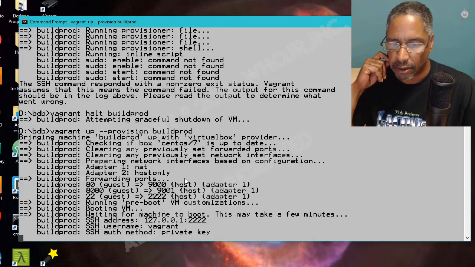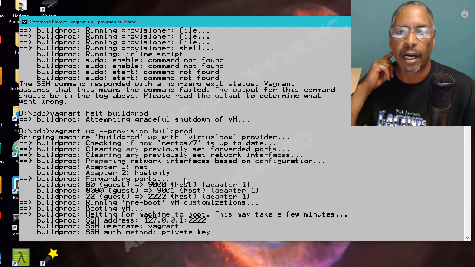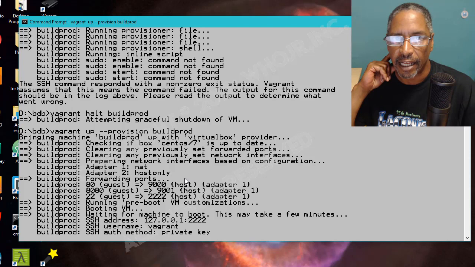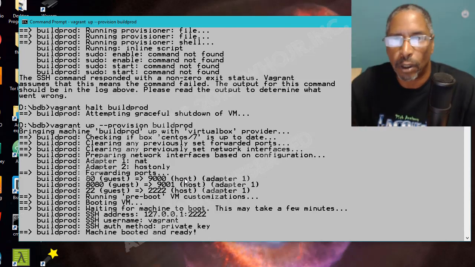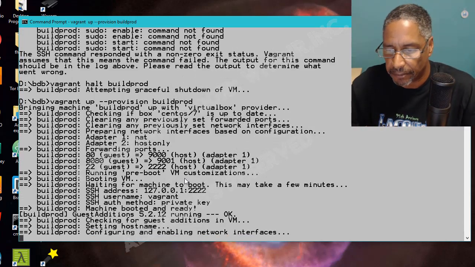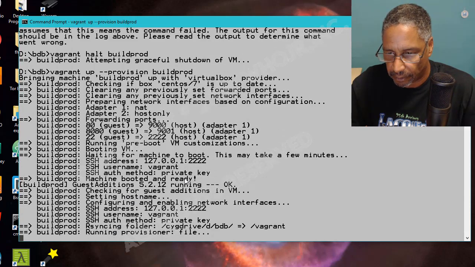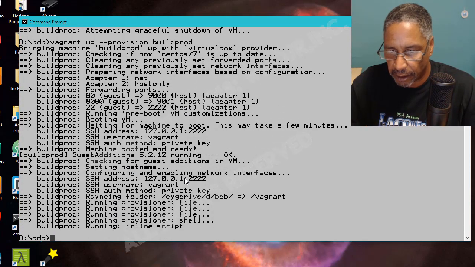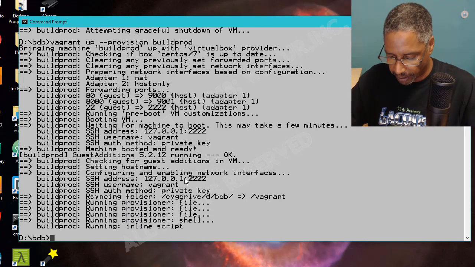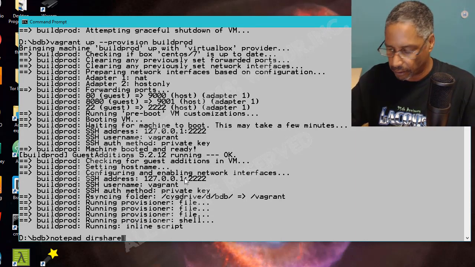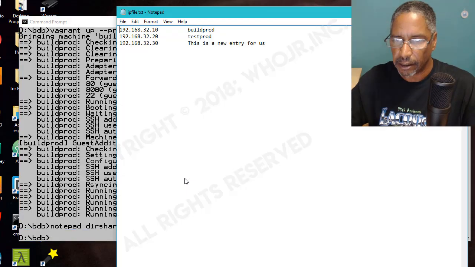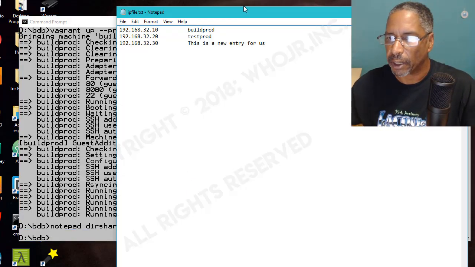Now we should also go check to see what's in the IP file, because I believe I have an extra line in there. And if that's the case, then we can go ahead and put another line in there and see if it will also pick up that change. It should automatically. So why don't we do that? Notepad, dirshare, IP. Oop, it's a little big.